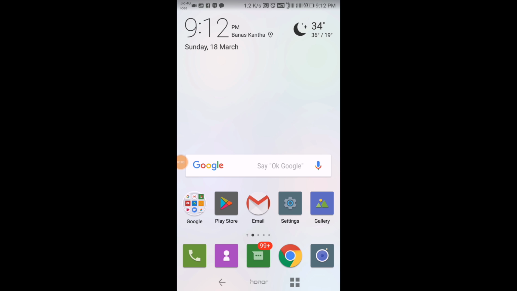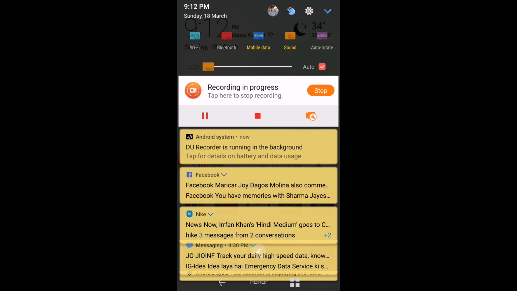Hey, what's up guys, this is Parikshit Mali, and in this short video I'll tell you how to use the screen pinning feature on Android mobiles. So first of all, let's understand what the screen pinning feature is.